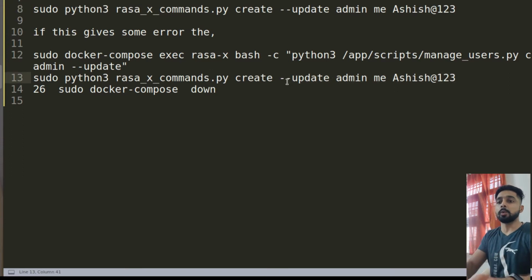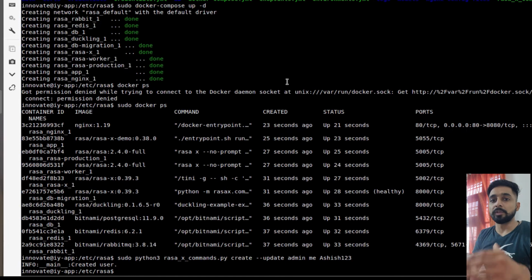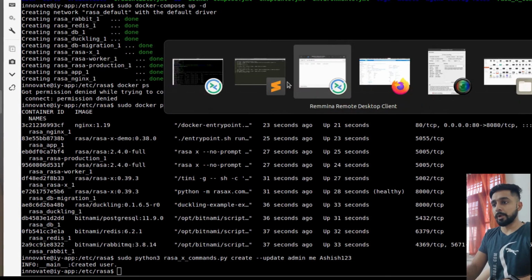So this is how we can do it. Now the Docker Compose is up and running, all the services are up and running, and your Rasa X is installed successfully. Now the last thing is that we have to check whether we are able to access Rasa X or not. So to do that, now go to the browser again.